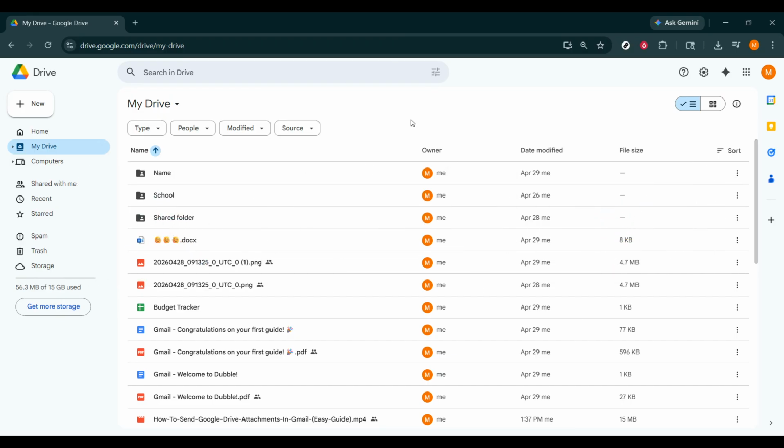First, open Google Drive in your browser. You can do this by going to drive.google.com or by opening it from your Google apps if you already have it pinned. Once you're in Drive, look at the search bar at the top of the page. This is where most people start searching, but the real trick is using the filter options for a more precise result. Next, click the filter icon in the search bar.